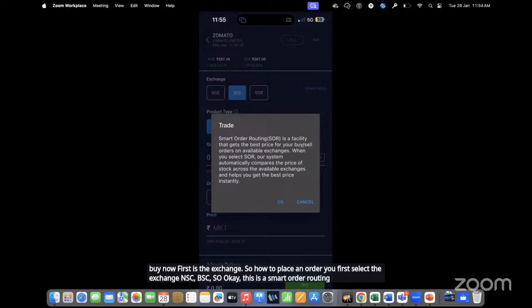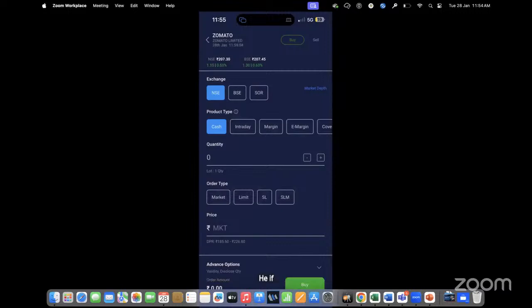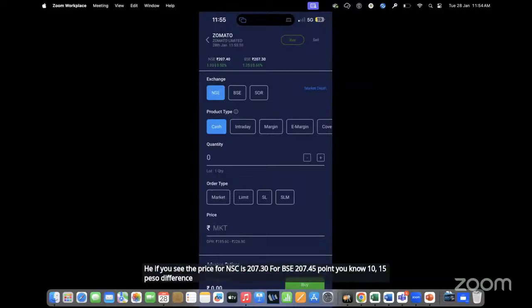Basically, what smart order routing is, if you see the price for NSE is 207.30, for BSE 207.45, there is a 10-15 paise difference. With smart order routing, basically, whatever the order will automatically route based on whichever price is low. Okay, you click on NSE BSE.